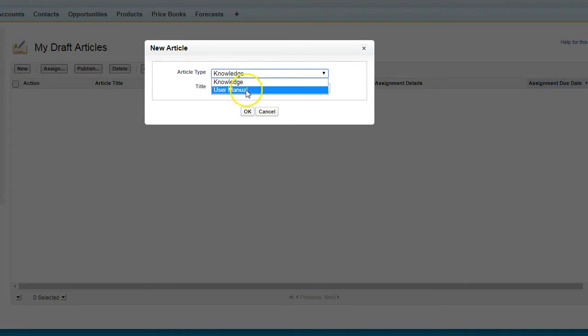First we need to choose the article type. So every article needs to be associated to an article type. And the significance of creating article types we already discussed. So let's say user manual, and here let me give the title. The title is customer support user manuals.